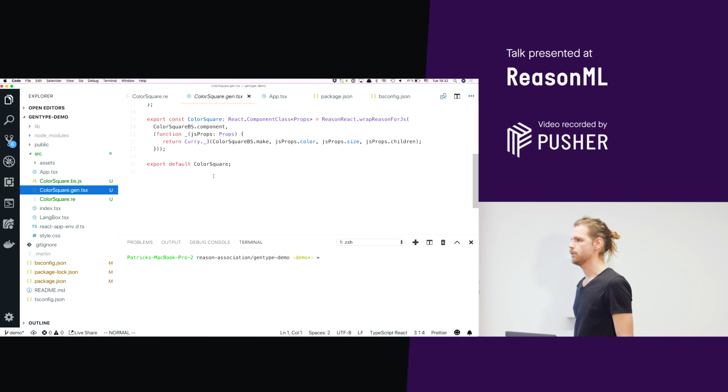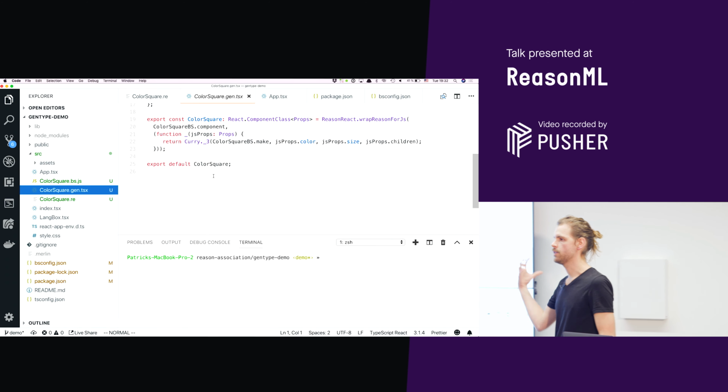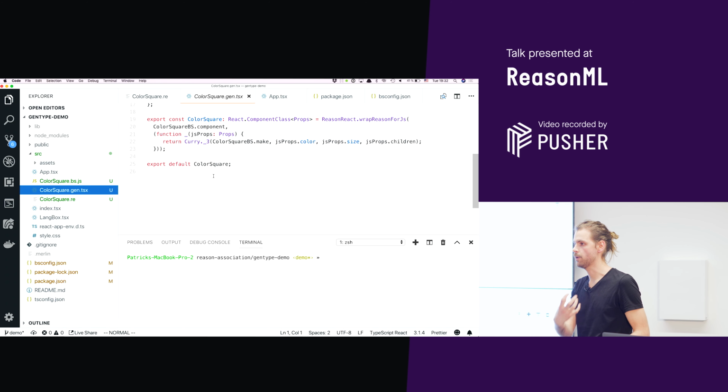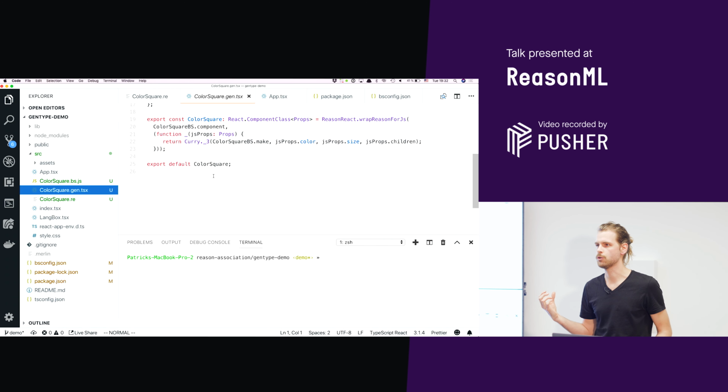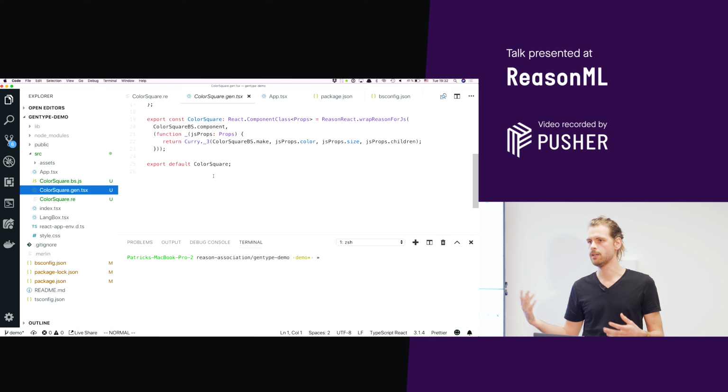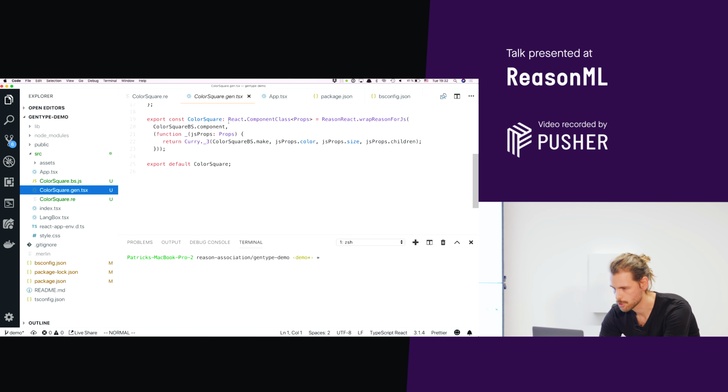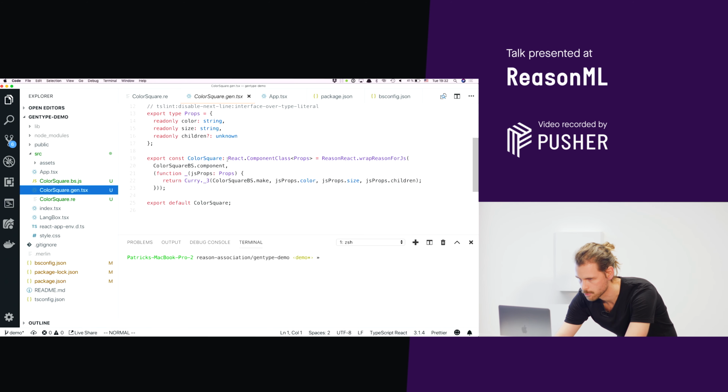And as I said, there is a ReasonReact API to wrap a ReasonReact component to the ReactJS space and vice versa. But this code is very, very tedious to write. It's not complicated, but it's very error-prone. And this is what genType takes away. So now we have this wrapper component, and we can happily use it in our app.